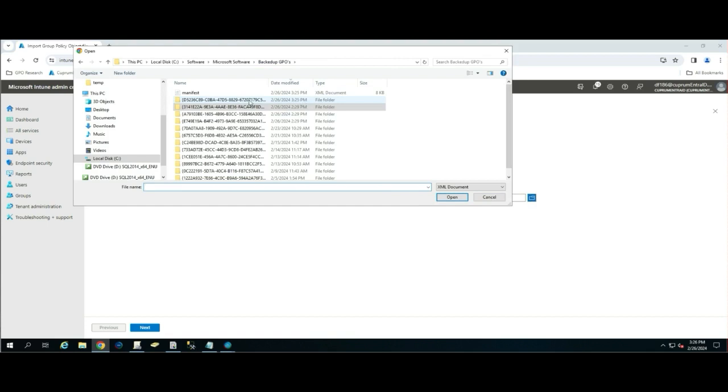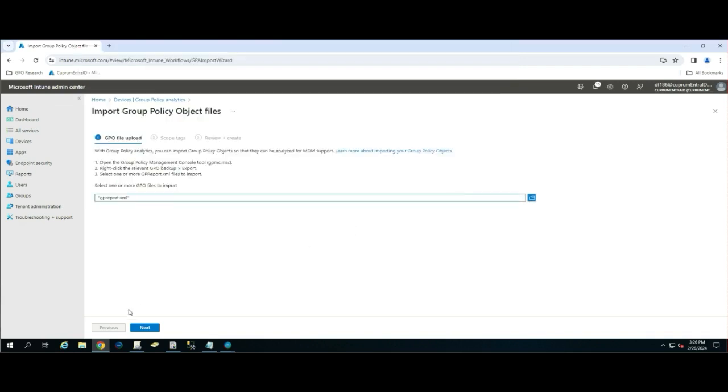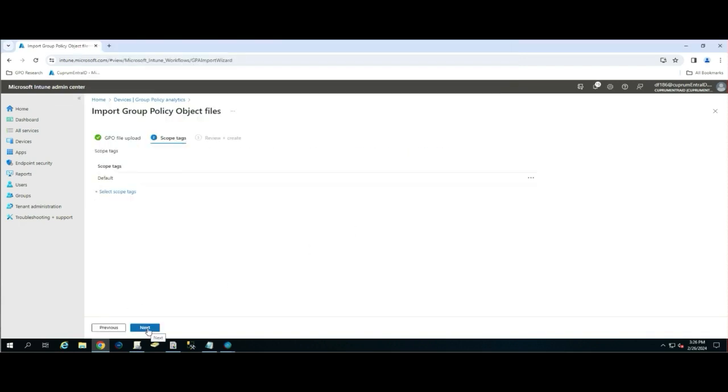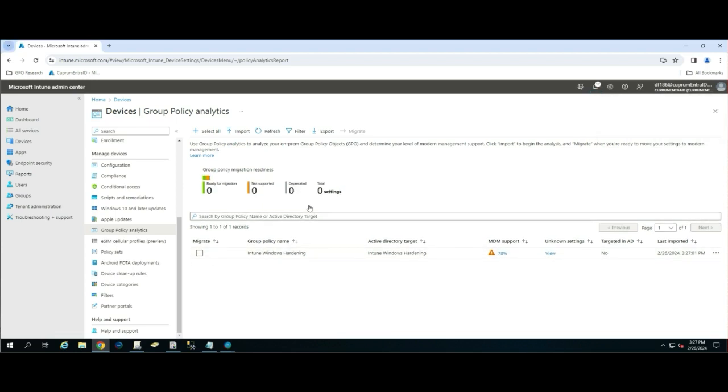So this is the latest GPO that we've just backed up. So we can go here, select GP Report, Open, select Next, Review and Create. So we can see here that our Intune Windows Hardening GPO that was on-prem has now been uploaded to the Group Policy Analytics. Now we just select our newly uploaded group policy and select Migrate.